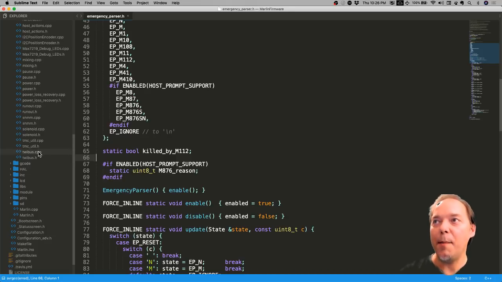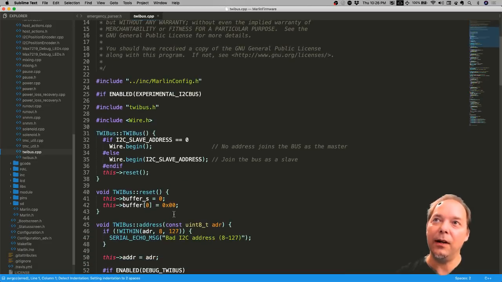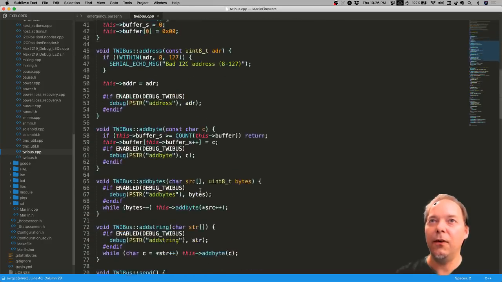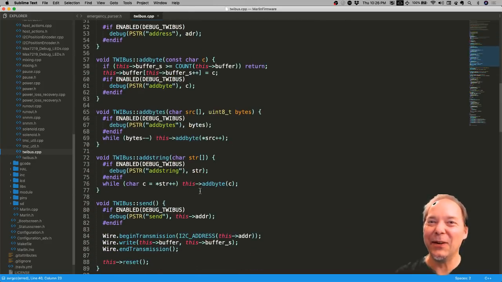Then we have TWI-bus, which is I2C. It's your own personal I2C bus if you want to make one and do stuff with it. So that's what this contains. And I've used it and it works. I had to use it for a project, and I refined it a lot during that process.